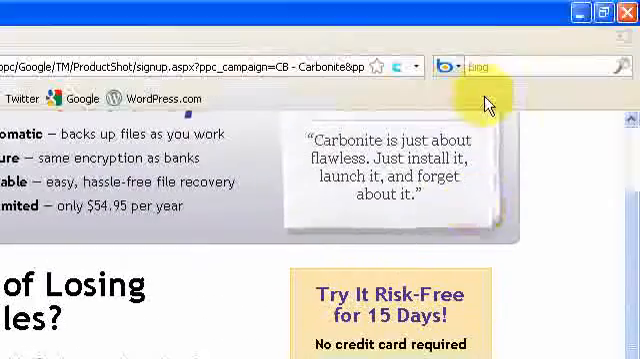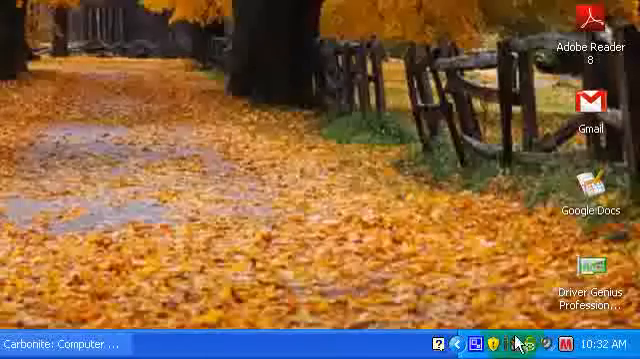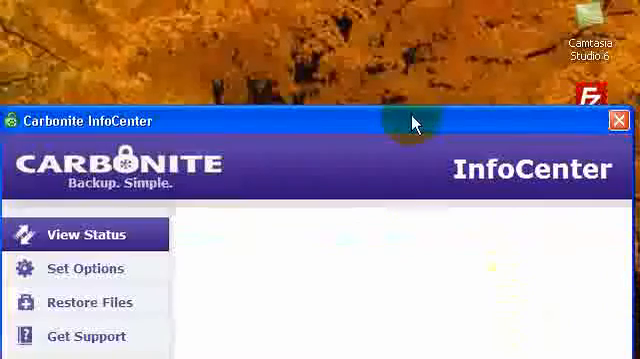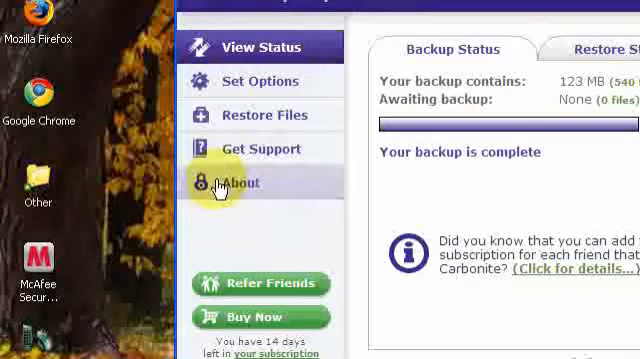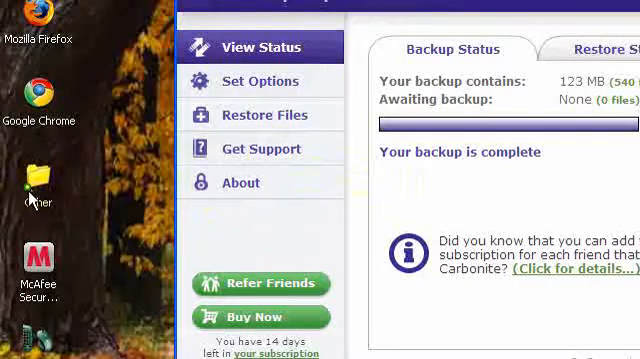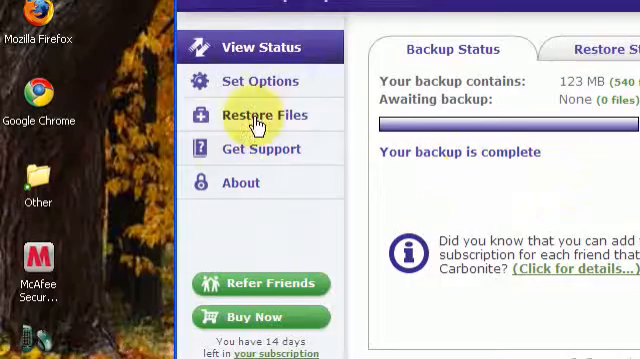Once you sign up, it'll ask you to download their free Carbonite program, which is basically a backup service that installs on your computer, doesn't take up a lot of space, and automatically backs up your My Documents and any folders on your desktop. And you can tell if it's backed up or not. It'll have this little green icon next to the folder or file. So as you can see, my backup is complete.